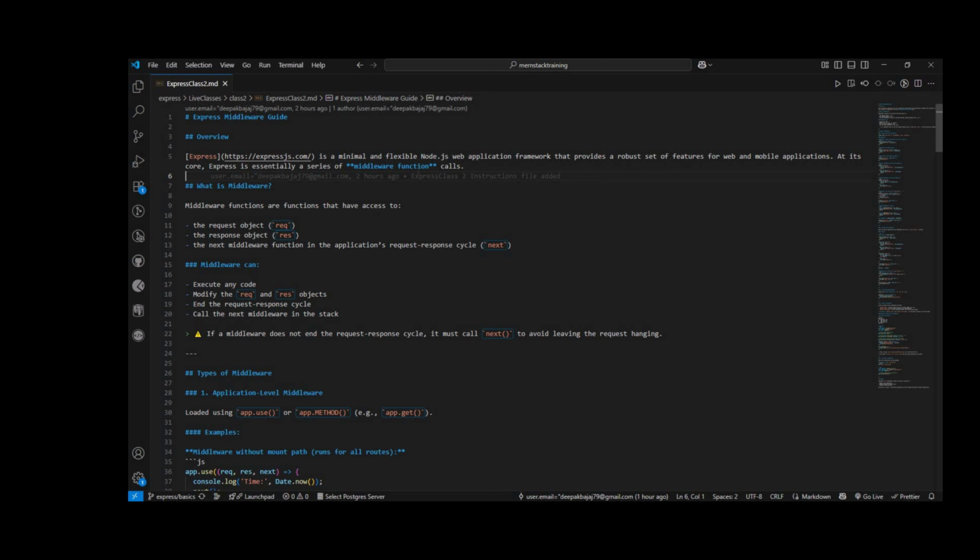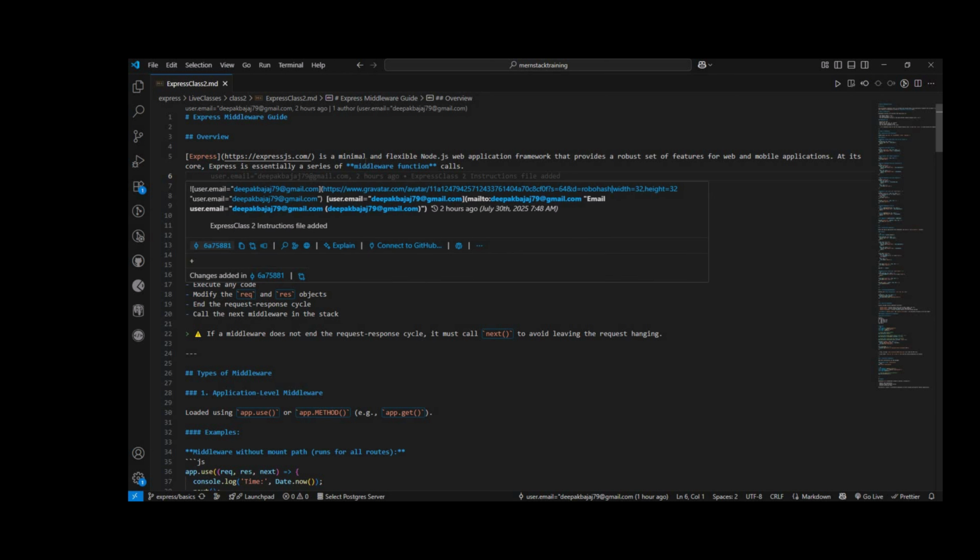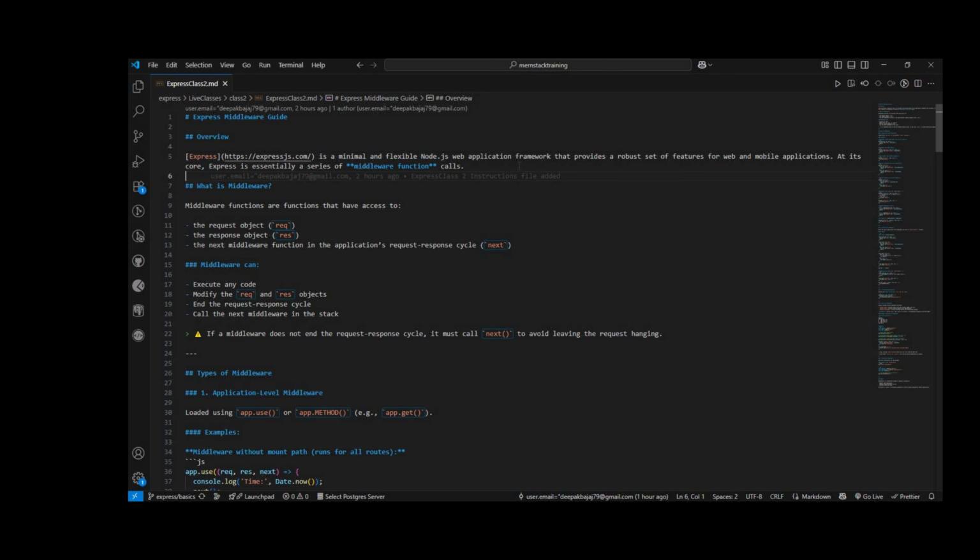This is an overview. Express is a minimal and flexible Node.js web application framework that provides a robust set of features for web and mobile applications. At its core, Express is a series of middleware functions. So middleware is the core of Express.